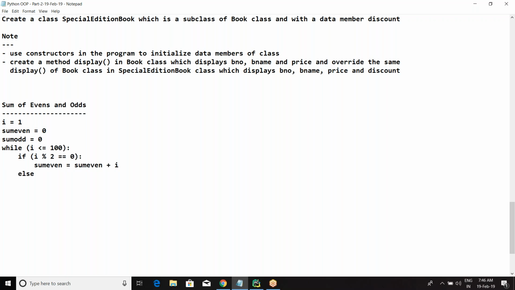Else means the condition is false. So when the condition is false, I is odd. Then add it to sum odd. That completes the if-else. Then, inside the loop, we have to say again I equals I plus 1 to go to the next number.